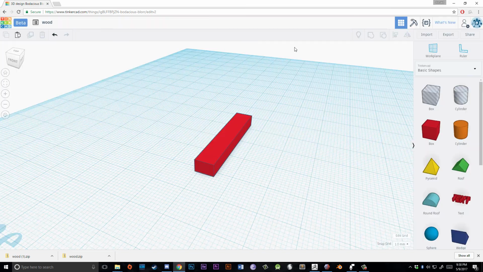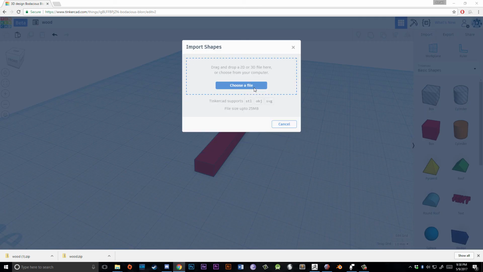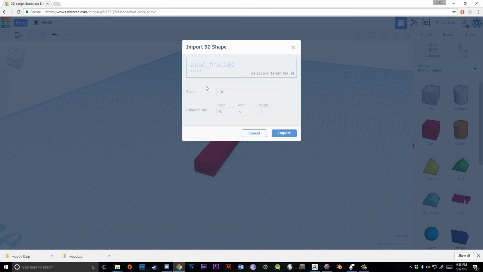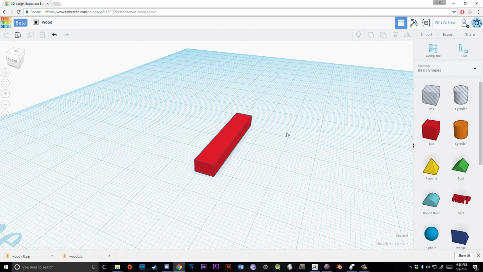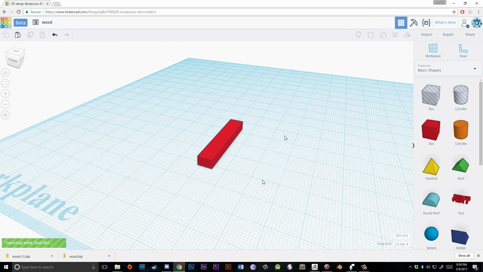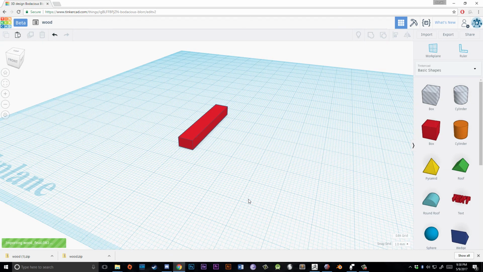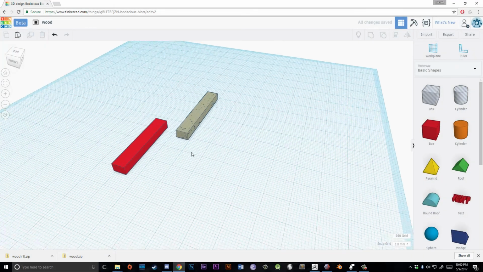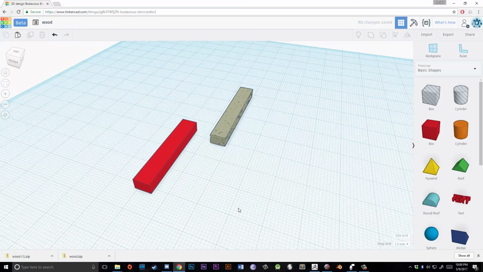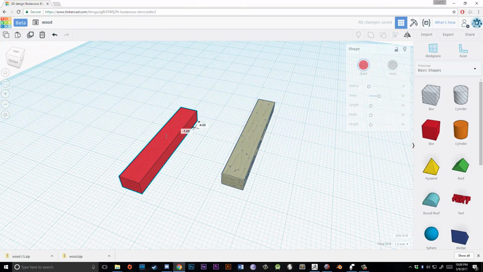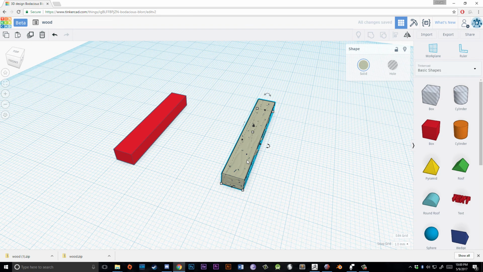Okay, let's try again. Import, choose a file. Okay, and that's an acceptable size. So let's import it. This will take some time depending on your internet connection speed. And now we have our sculpted wood piece. Now we can use it just like we used our original wood piece. We can duplicate it, and we can start building props.